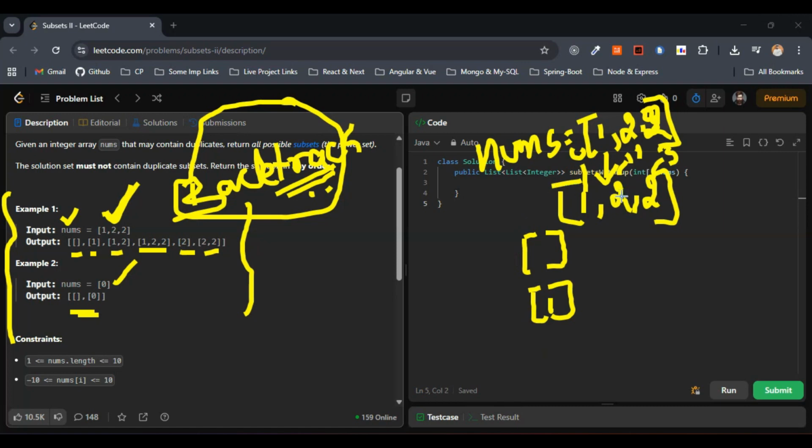At index 1, we have 2. So next we will go with 1, 2, right? Simple. And then next we will pick 2 at index 2, so this will lead to 1 2 2. Sorry, I wrote the indexing here as 0 1 2. At index 2 we have 2, we will pick the value 2, so this will be 1 2 2.